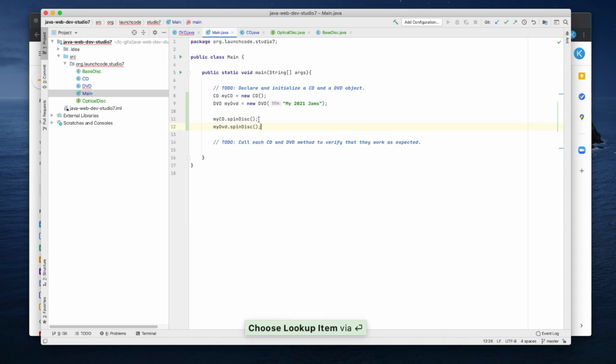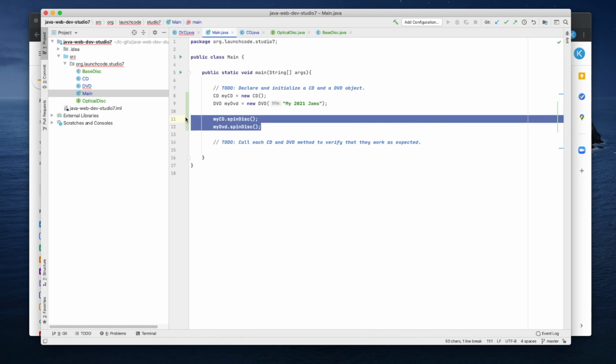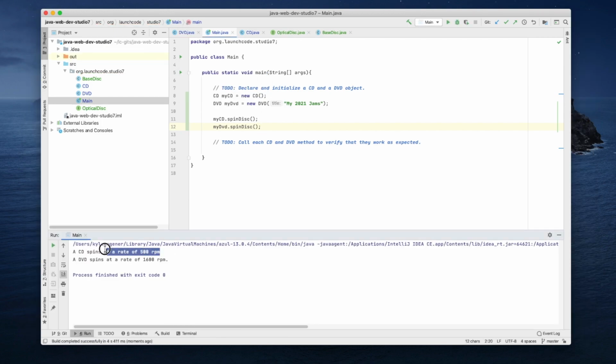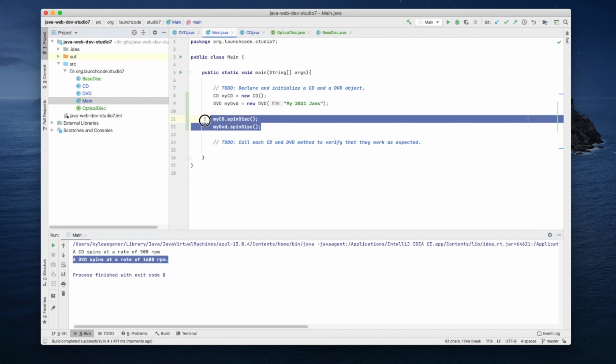Now we see we can access spin disk on both CD and DVD. Even though they're the same method spawning from our single parent, we should get two different outputs back. So let's go ahead and run this and try it. And we see that our CD spins at a rate of 500 RPM and the DVD spins at a rate of 1600 RPM. So we see that we're using the concept of polymorphism to customize these methods to do what we want. So I see that these two spin disk methods work, so I see that my application is working properly.